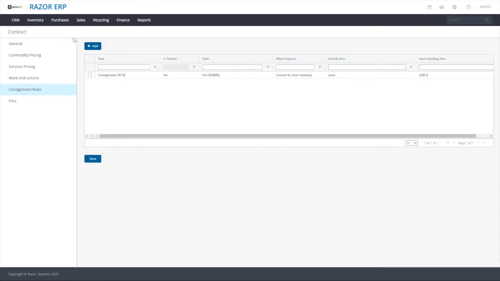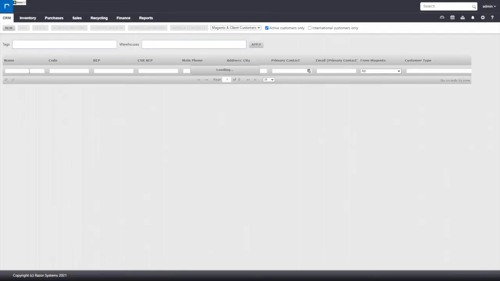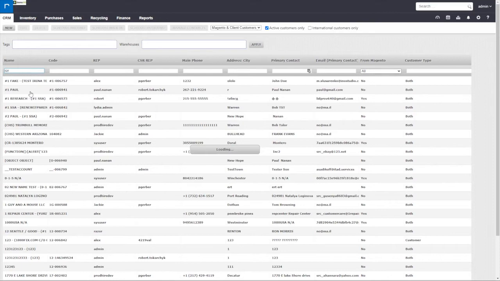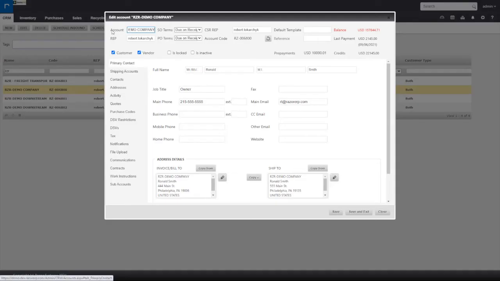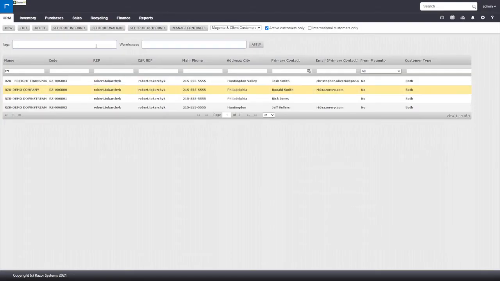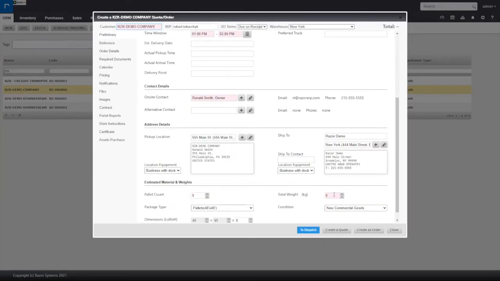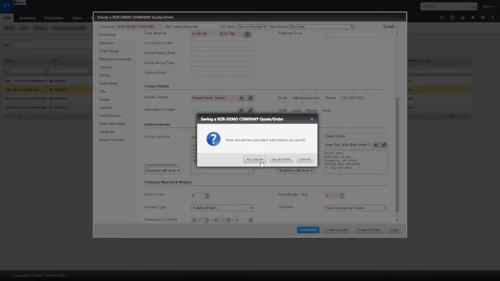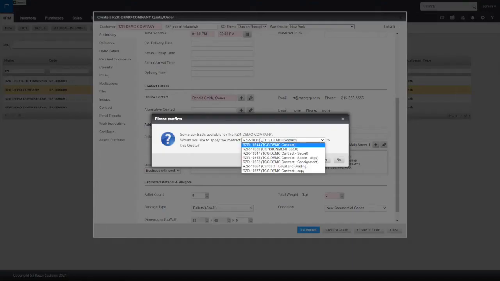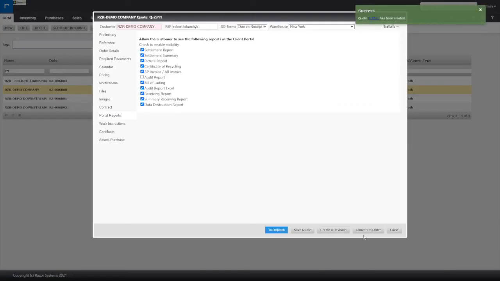Now, what I'm going to do is create an order here and apply that contract. So I'm going to take the Razor demo account, and we're going to schedule a quick order. Essentially I'm just going to apply the contract here, so do the consignment 50/50 split, hit yes, and then convert this to an order.